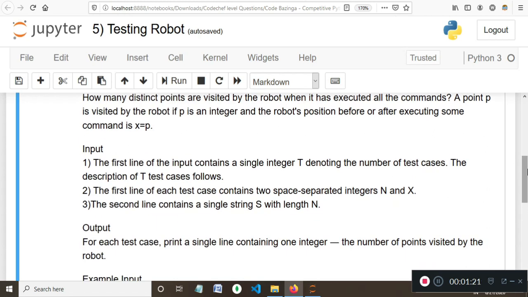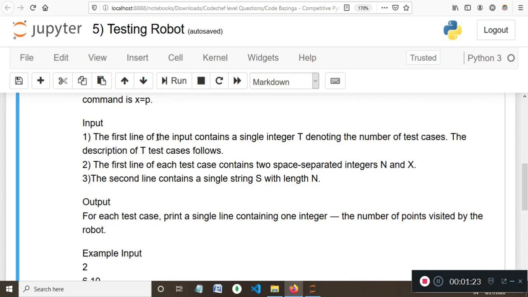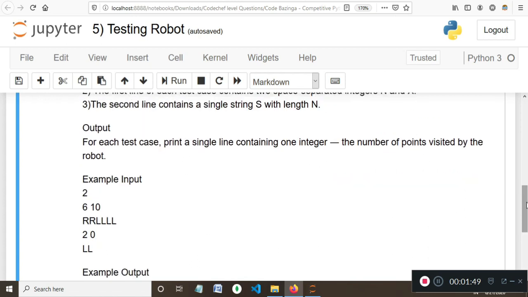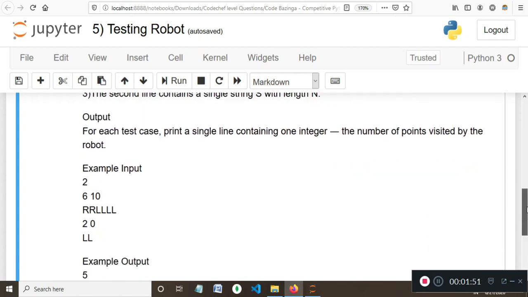Now let's see what the input says. The first line of the input contains a single integer t denoting the number of test cases. The description of test cases is as follows. The first line of each test case contains two space separated integers n and x. The second line contains a single string s with the length n. And the output is, for each test case, print a single line containing one integer, the number of points visited by the robot. So let's try to understand what the question is saying with the example.